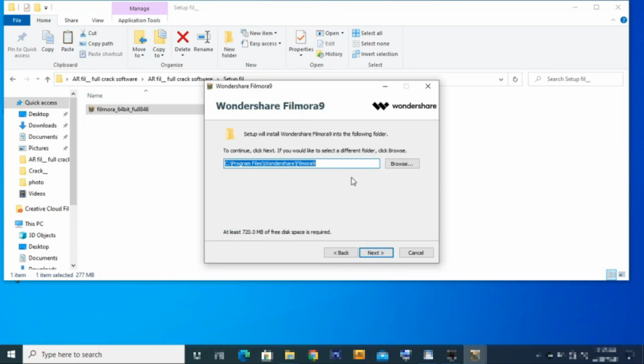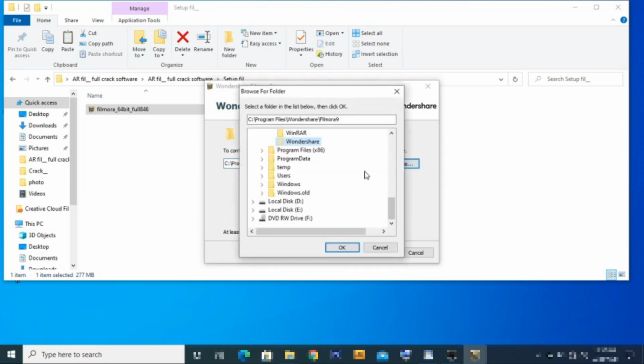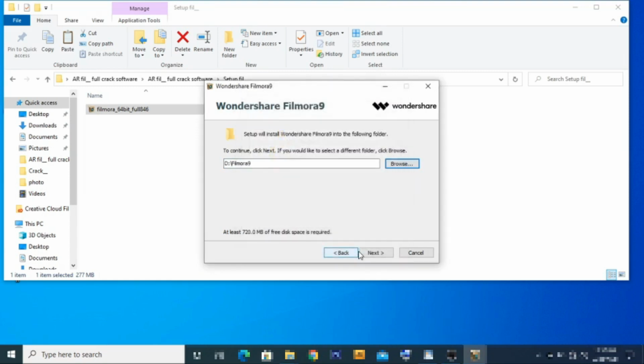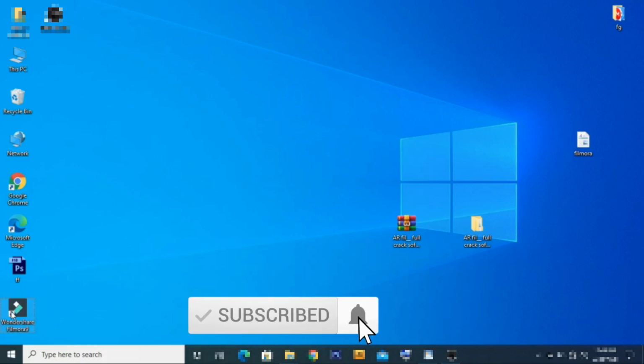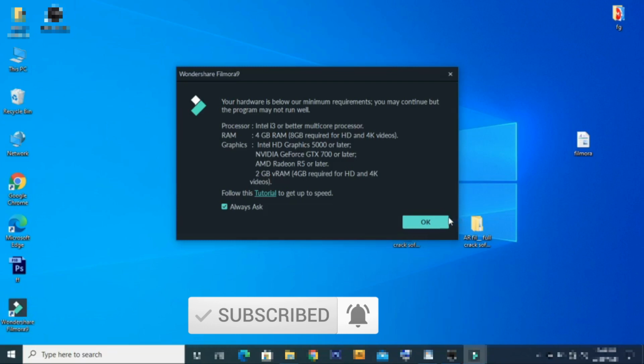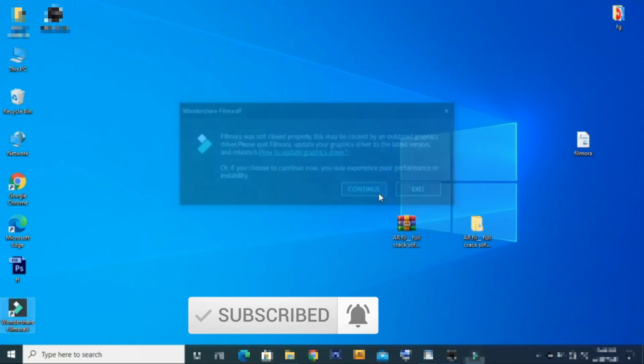Whether you select the program files folder in the C drive or choose any drive. I am choosing D drive because of the space on my PC. Now run Filmora on your PC. Click OK. Continue.